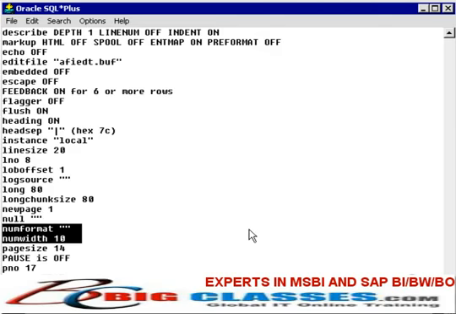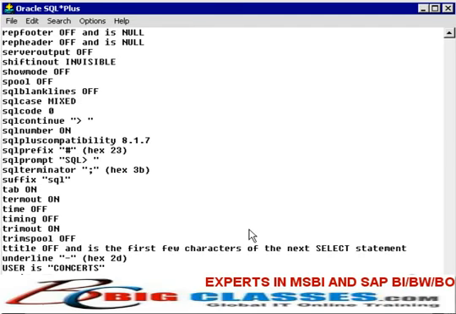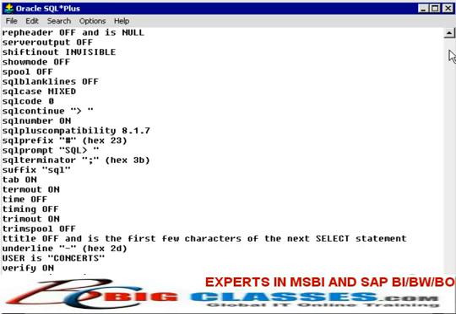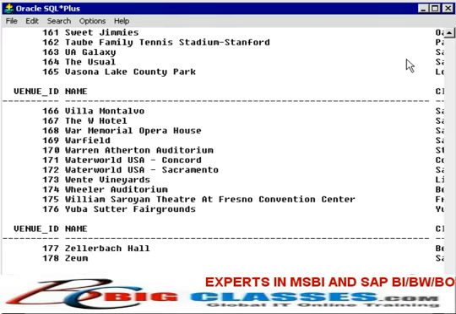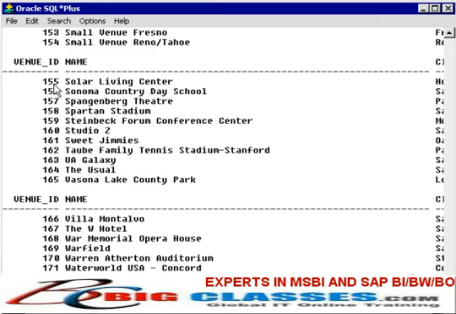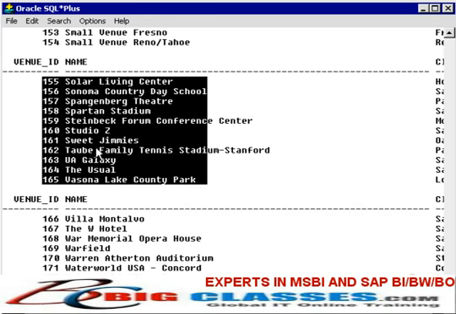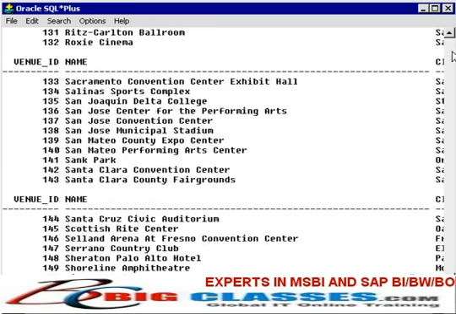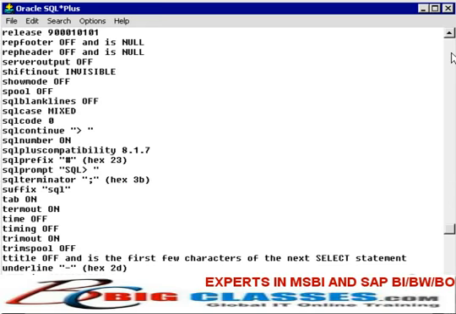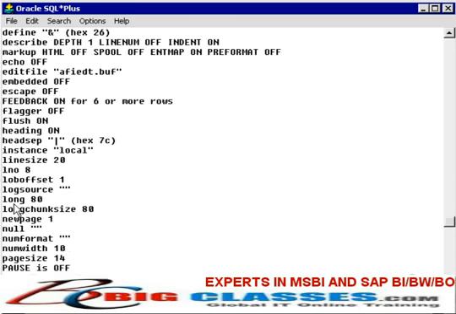So what happens when we set my line size to something sensible, 32. What we are looking at is the page size. So when I select star, if you can see here, it's actually broken up into pages because it repeats the headings every however many lines that is. I think the default is 10 lines. Well, actually, if you look at show all, you will find that the default page size is actually 14.